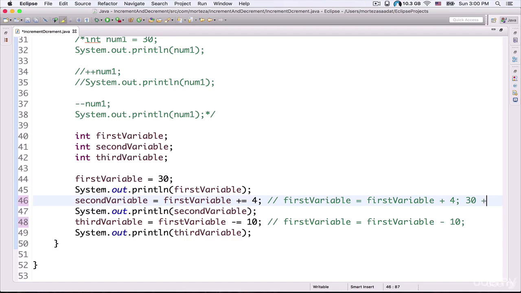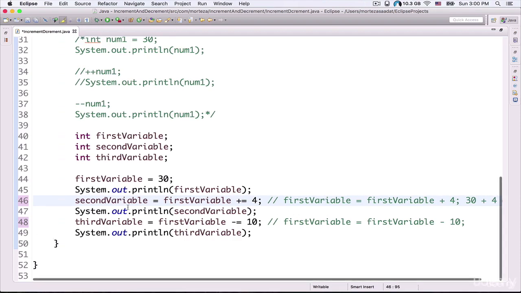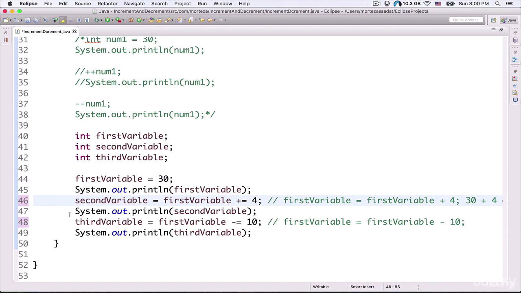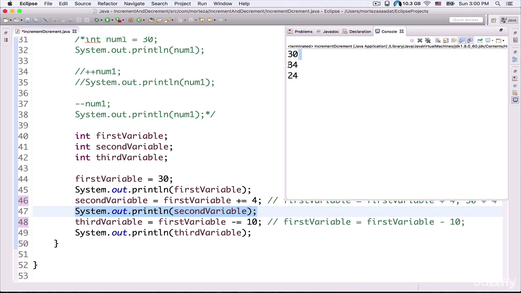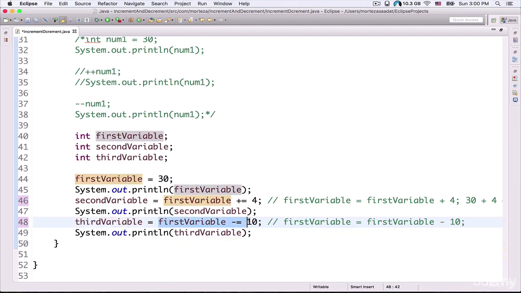So 30 plus 4 is 34, okay? And in line 47, I decided to actually output the value of this second variable to the console, as you can see here, okay? This is the value of the second variable, okay? So in line 48, as you can see, I decided to add a value to my third variable. So this is how I actually assigned a value to my third variable.